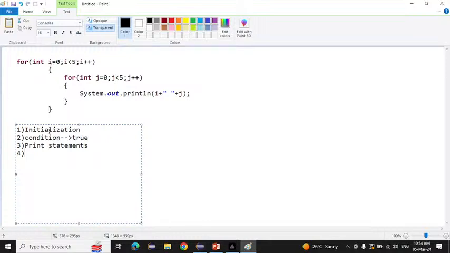Okay. So first initialization will happen. Then it will check the condition. If the condition is true, it will print the statement, and after that it will come to the increment or the decrement. Right. This is the step we have to follow if we want to run any for loop. Now we will try to execute this one.